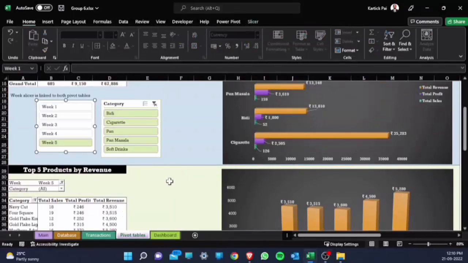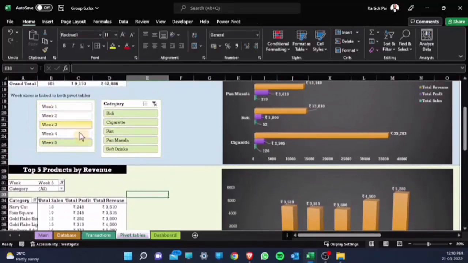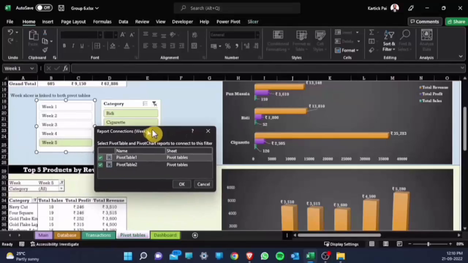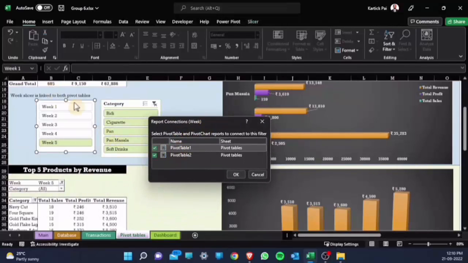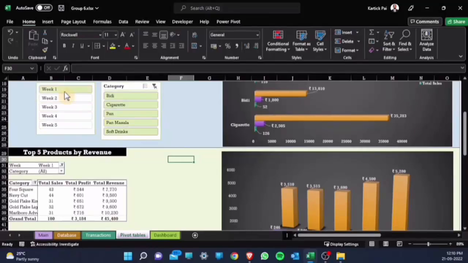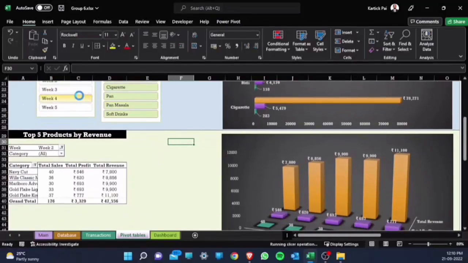Once this is done, we can add a slicer to this table. Instead of adding a new slicer, we already have a slicer here for weeks. All we have to do is right click, go to report connections. You can notice that it is only connected to pivot table 1. If you select this, you have to select pivot table 2 also. That means when we select week 1, the value changes here too.